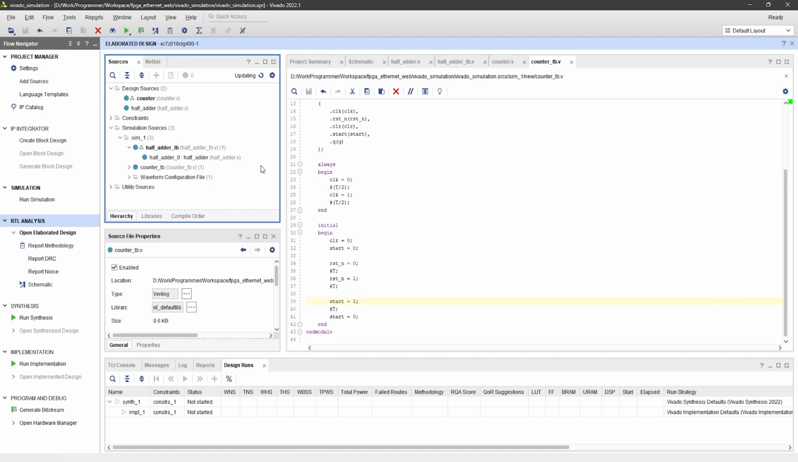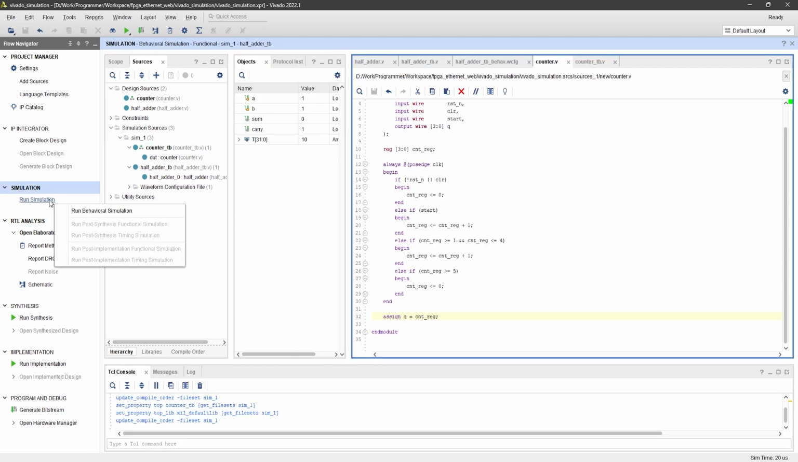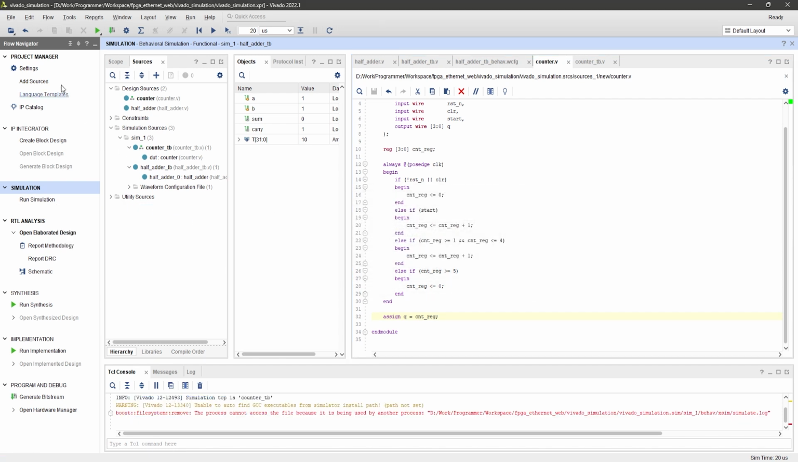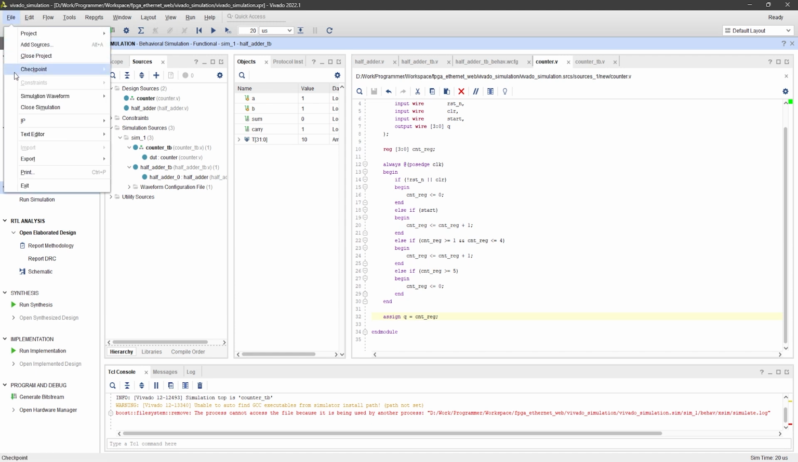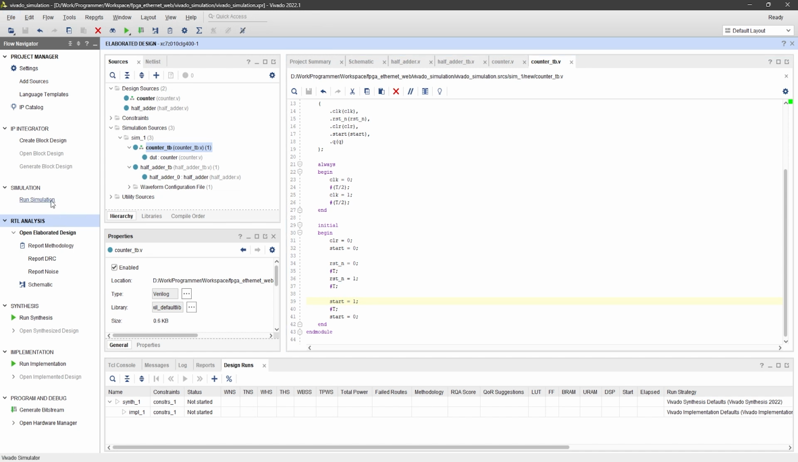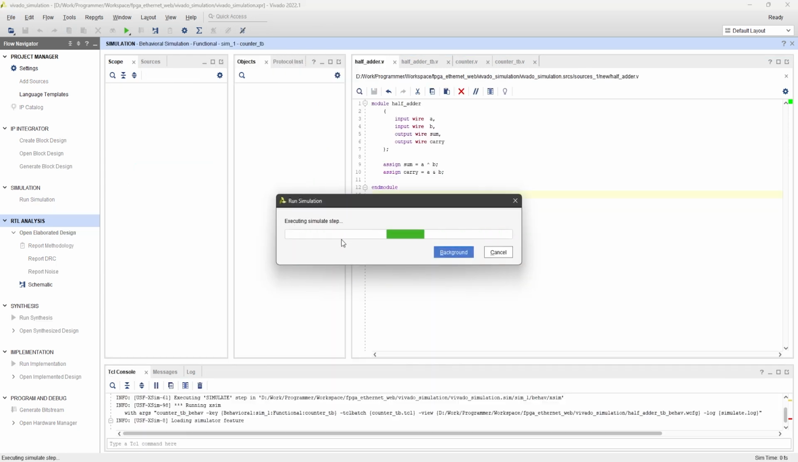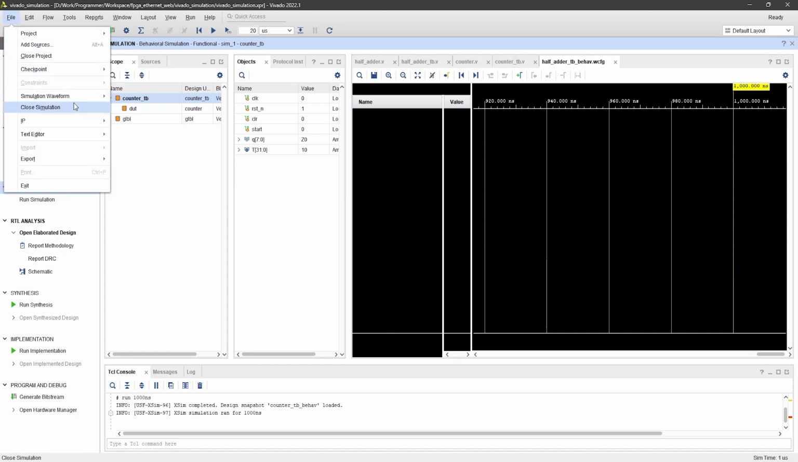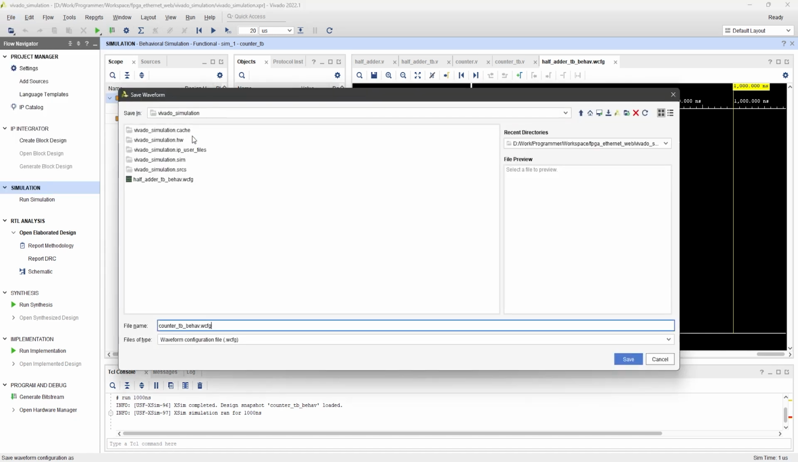Set counter.tb as the top module and run the simulation. If you encounter an error like this, it's because the previous simulation is still open. To fix it, go to the menu, select File, and then choose Close Simulation. Run the simulation again. The waveform window will appear. Save the waveform configuration by going to the menu, File, Simulation Waveform, Save Configuration As. This way, it won't overwrite the half-adder waveform.